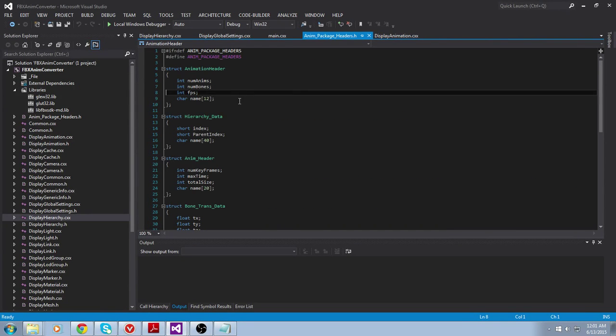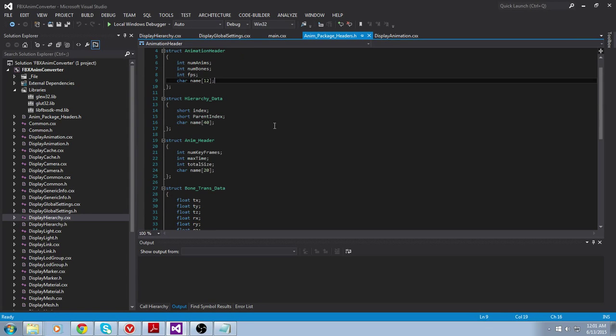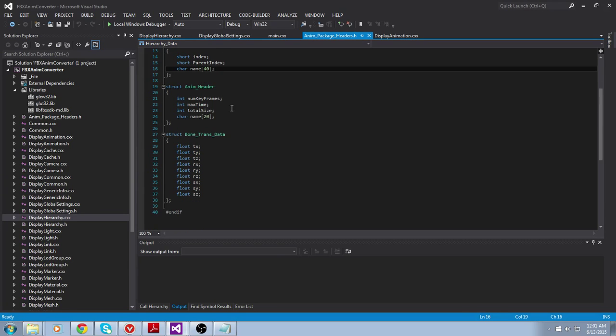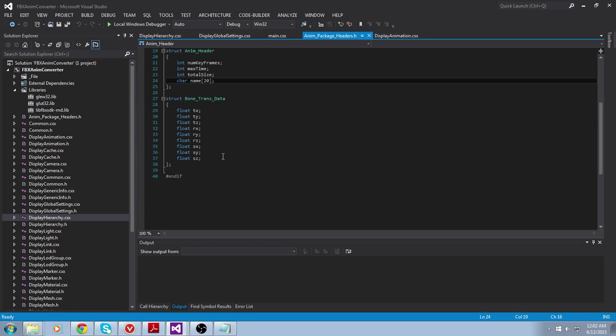And here are the headers, which is the animation header, the big header for the animation file, which has the number of animations, the number of bones, the frame rate, and the name. The hierarchy data just has an index, parent index, and a name. Then for each individual animation, it has the number of keyframes, the max time, total size, and a name. And here's the bone transformation data, which just has translation data, rotation, and scale.